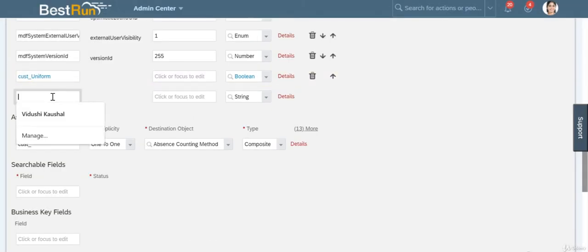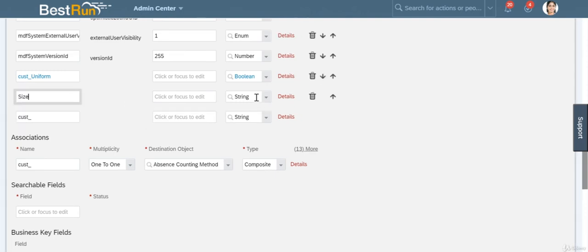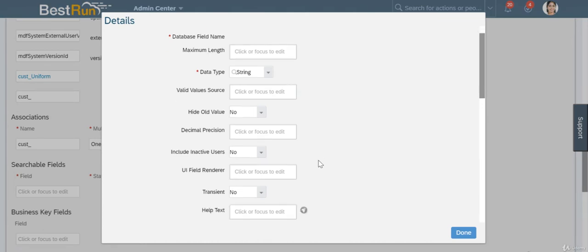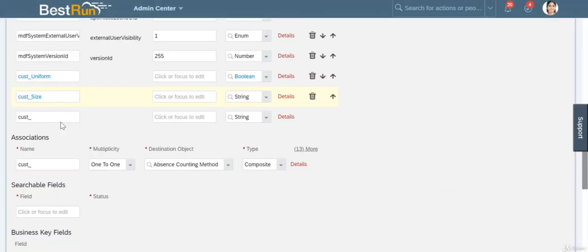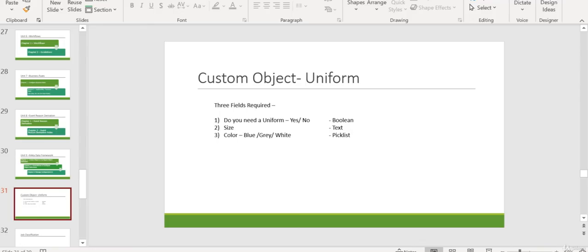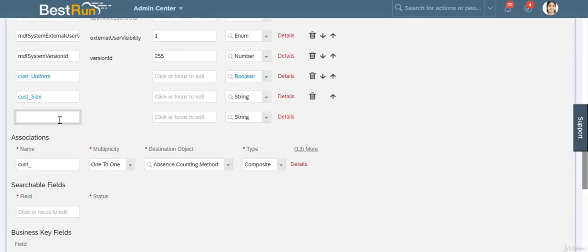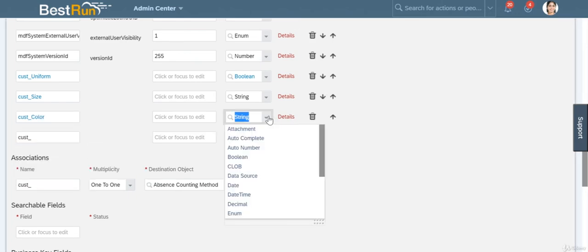Then the second field is size, so I will leave it as a text field, as a string field. I will just define the label here as size. And the third field which we have to define is a pick list field, which is color. I will define a pick list.